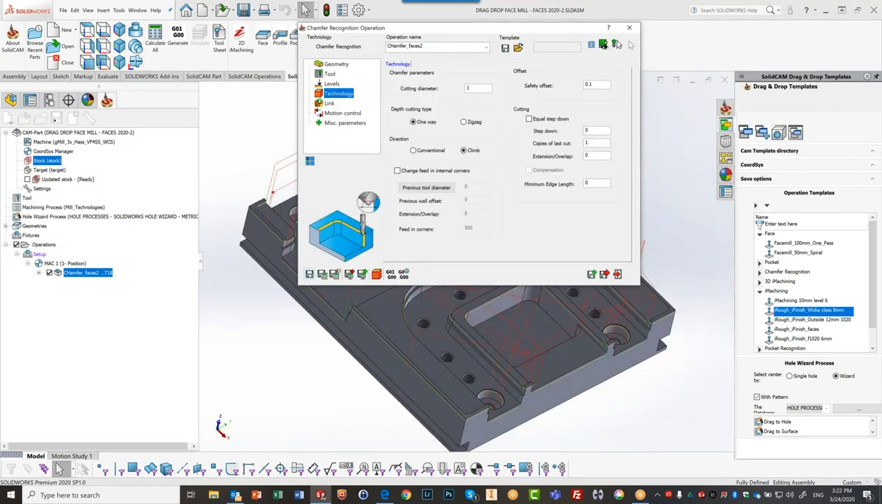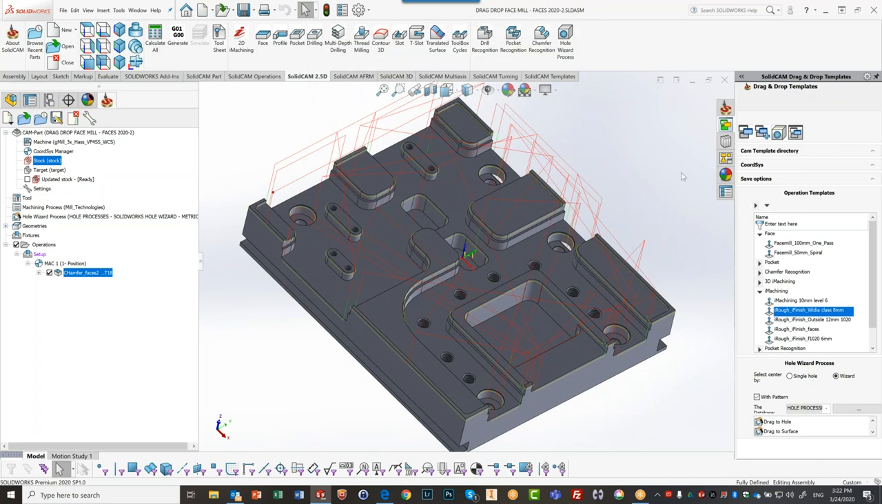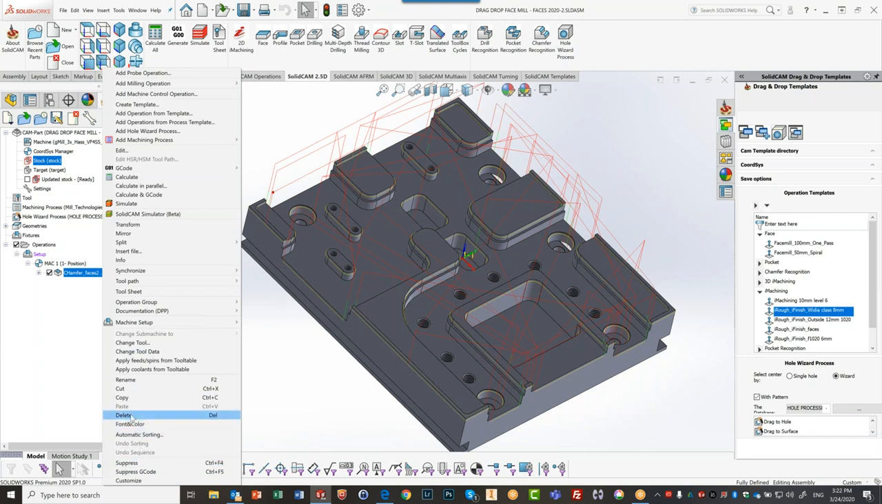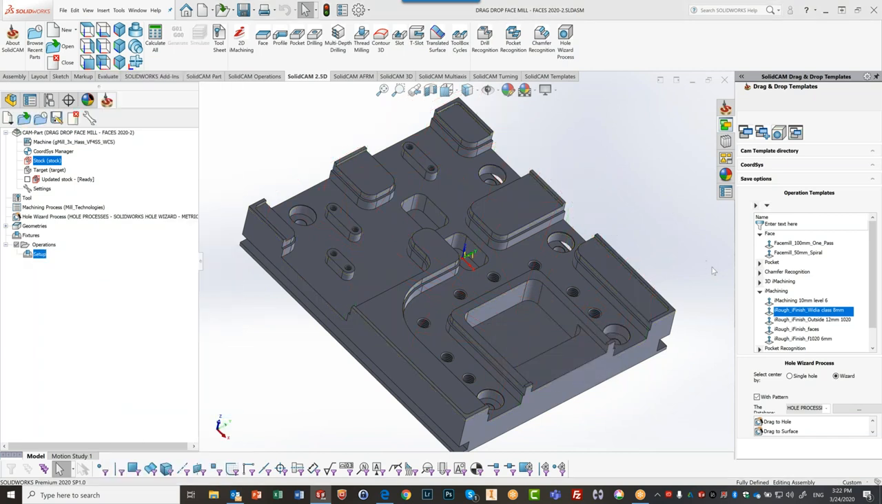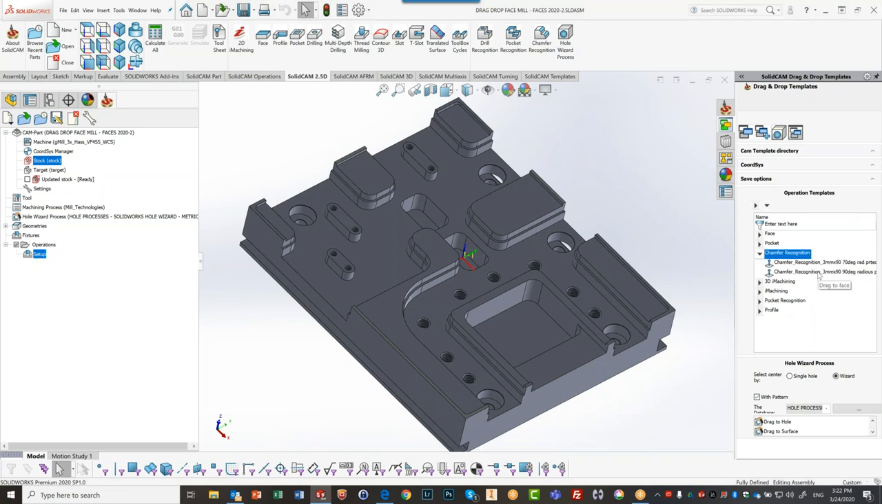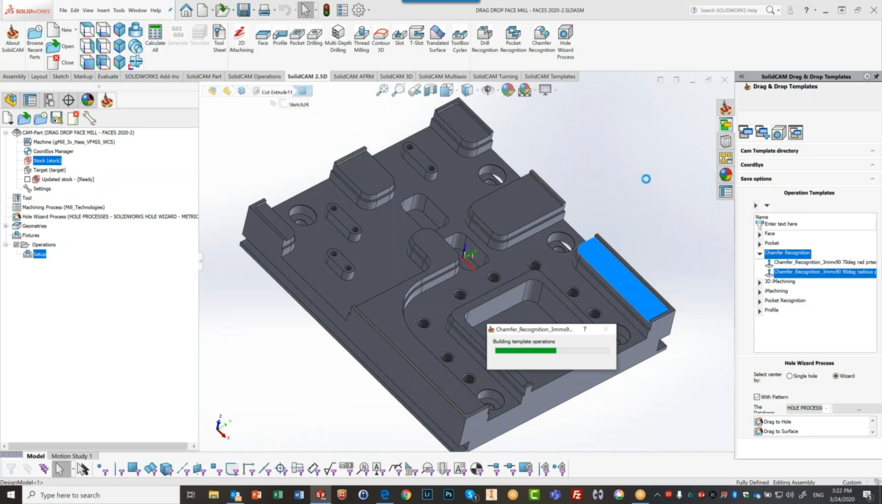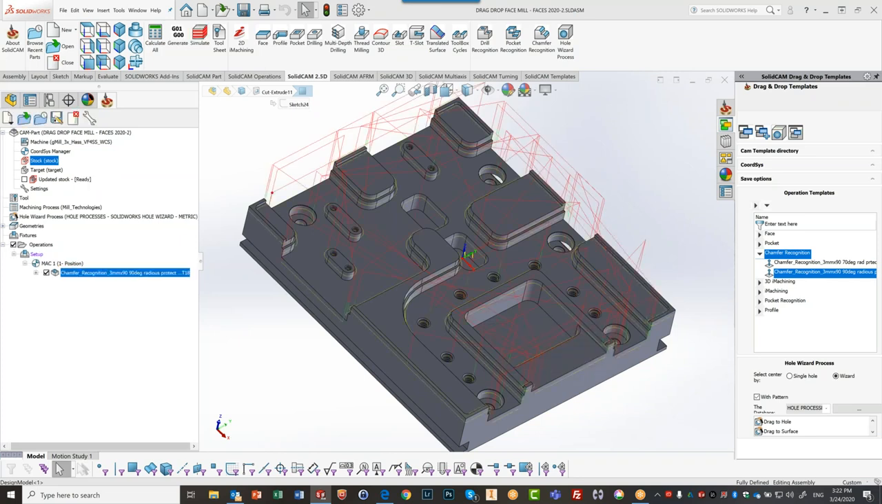Now, remember what I said before about drag and drop operations? What if I save this as a template? I'm going to delete this. And I'm going to minimize everything to make it easier to view what I'm looking for. And here we go, chamfer recognition. I'm going to take this chamfer recognition template that I created and just drag it to the part. Now, you saw how much work I did inside the operation before. Basically, I just did it now with one click by using a template.